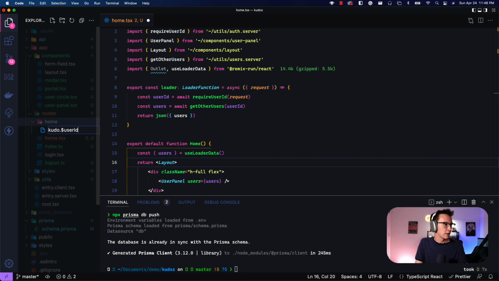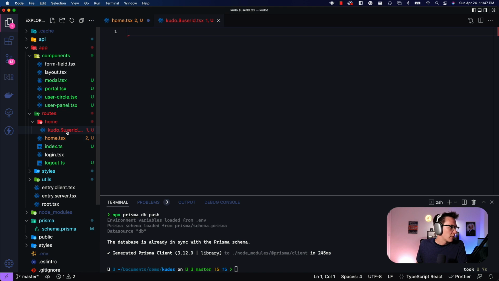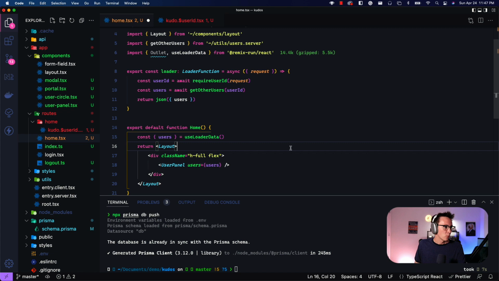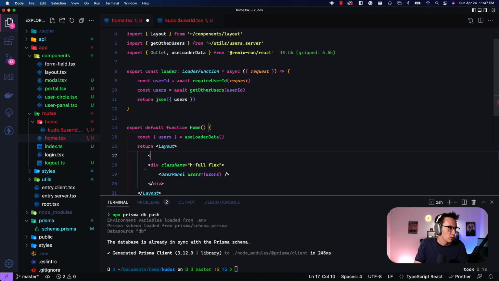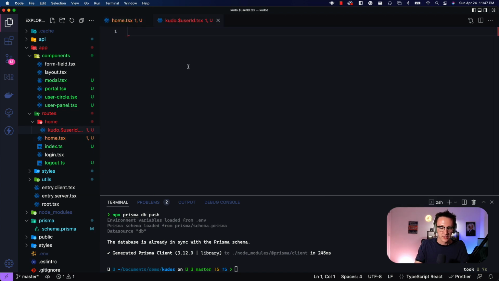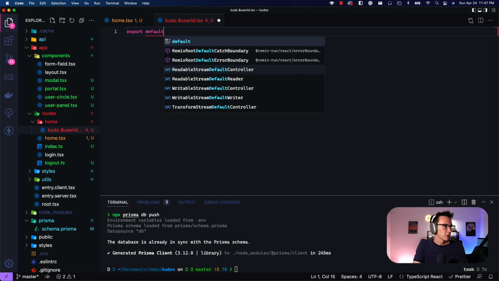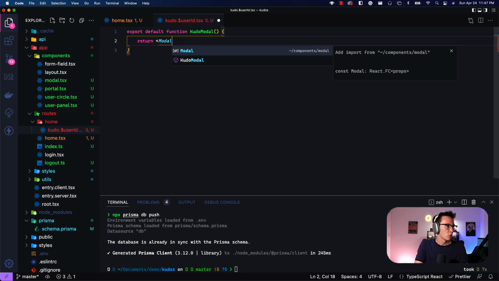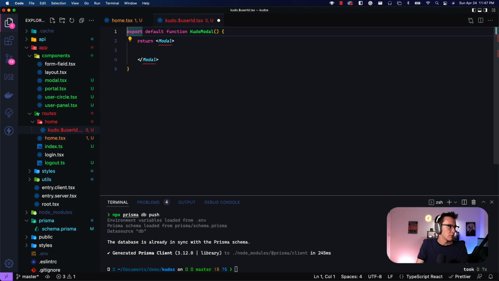kudo.$userId. And the $ sign emphasizes that that piece of the URL is going to be basically a variable you can pass through the URL. And with that there, we have a subroute, and to actually render that out, we're going to use the Outlet component that Remix gives us, and we will render it right here. So we'll do Outlet. And just to show what this is actually going to do, I'll export a default function here called KudosModal. And I will return a modal component. And I'll actually import that component.